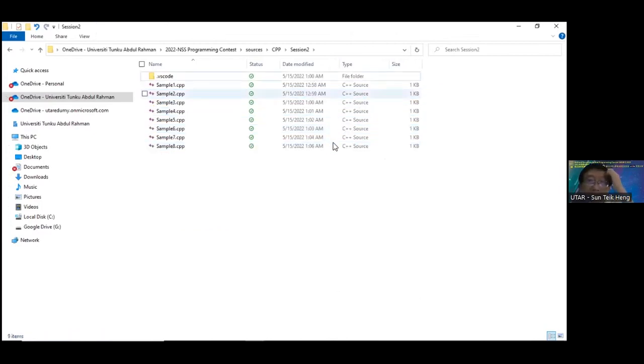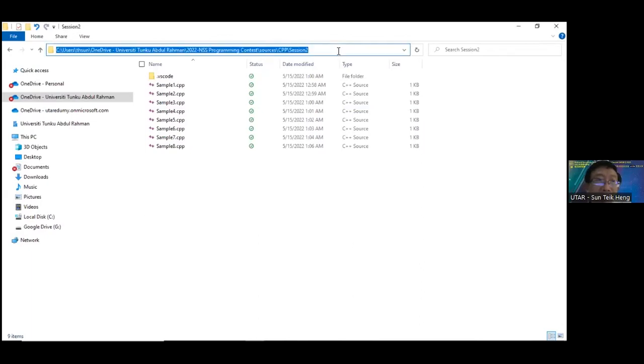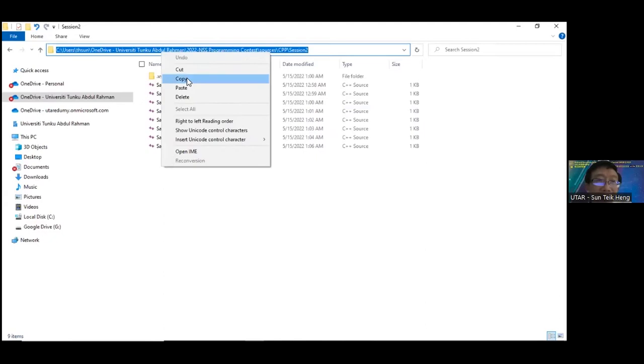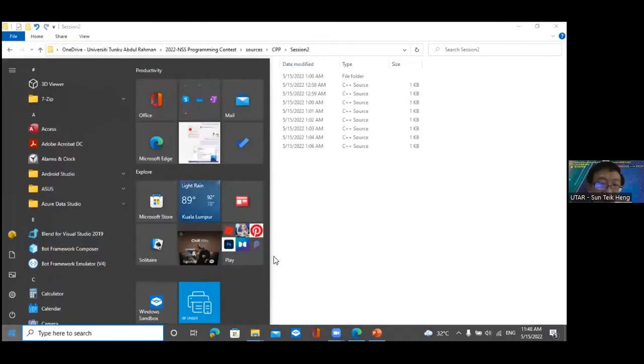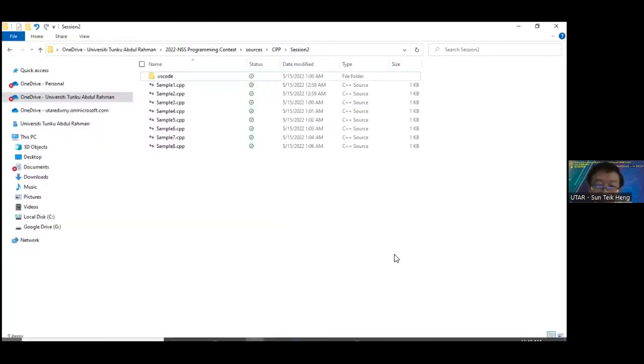Okay. Now, how am I going to open this session 2 folder using Visual Studio Code? Very simple. I can just copy the path for the session 2 subfolder that is inside the CPP folder. To copy the path, I just click here, and then I can copy the path. All right. After I copy the path, I will go to the command prompt. Okay, hold on a second.